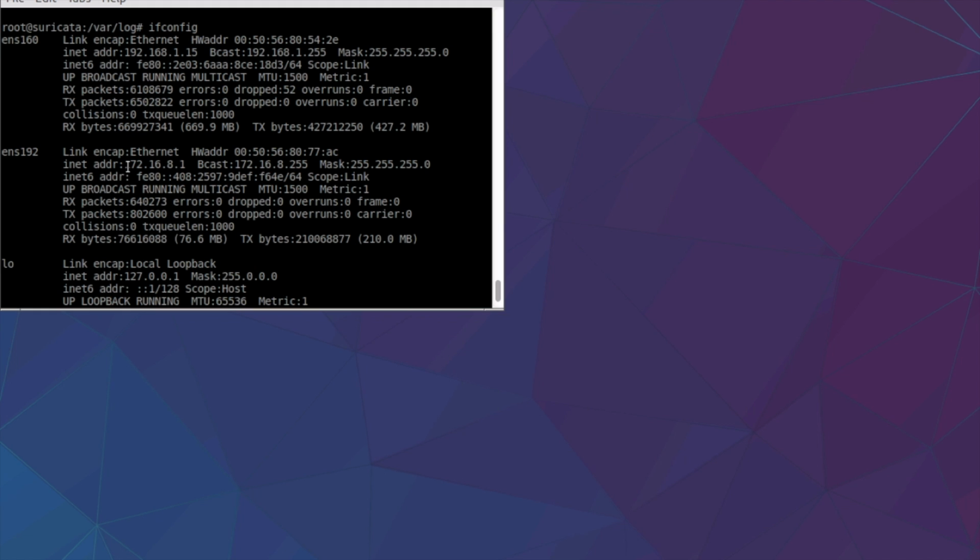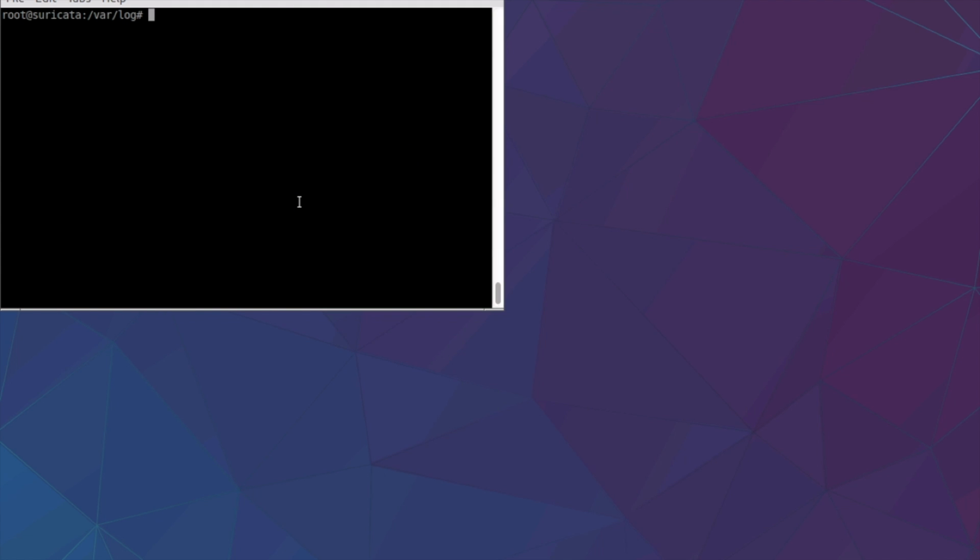Suricata has an IP of 172.16.8.1 here. The other network interface, which is the attacker network, ENS160, has the IP of 192.168.1.15. Just to demonstrate that, I am going to start Suricata, having it point to the Suricata configuration file in the etc folder, suricata.yaml.